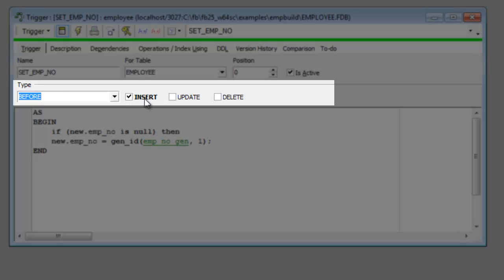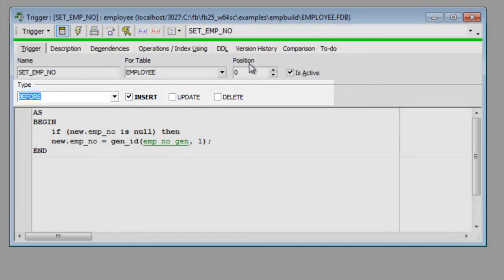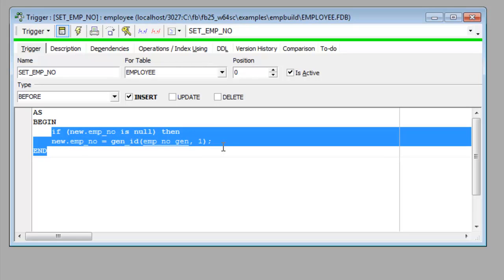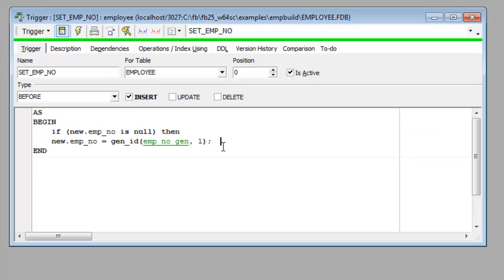And here you can say, for example, it should be executed each time an insert and or an update and or a delete is made. This trigger is declared for a before insert command, position 0. And here it does exactly the same as an auto increment field in other constructions. But we'll look at that more closely when we create a new table.